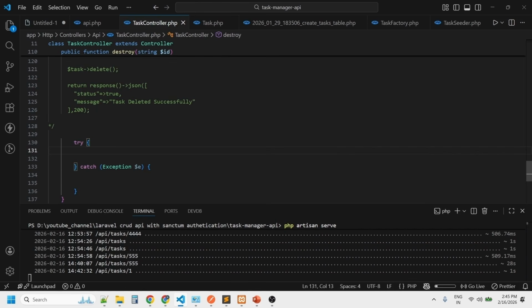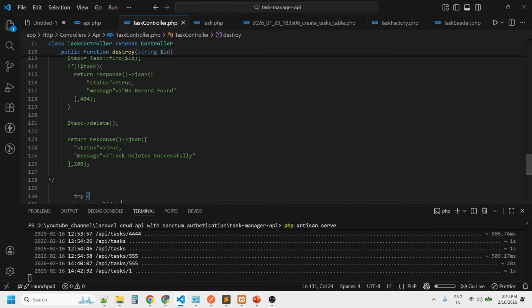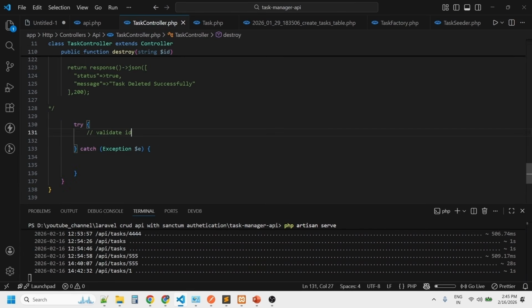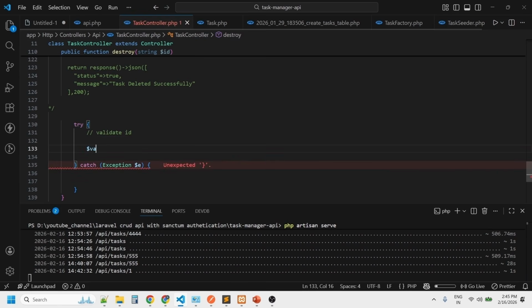First of all, we need to validate the ID. In the previous code, you can see there is no validation. So I'm just going to validate the ID. How do we validate the ID? $validate equal to, I'm going to use Validator.